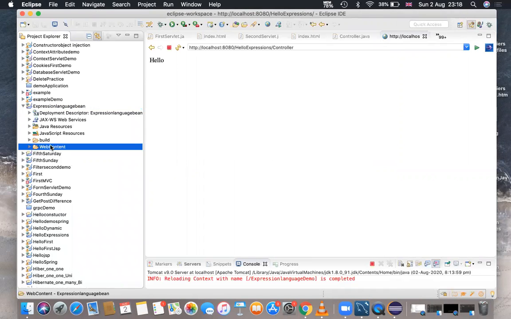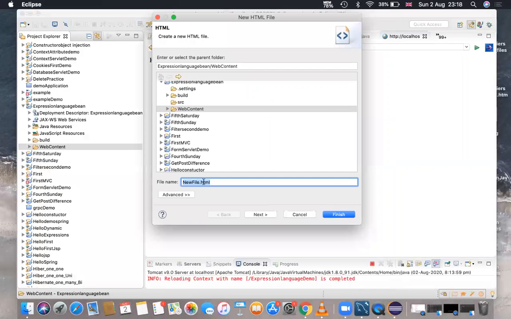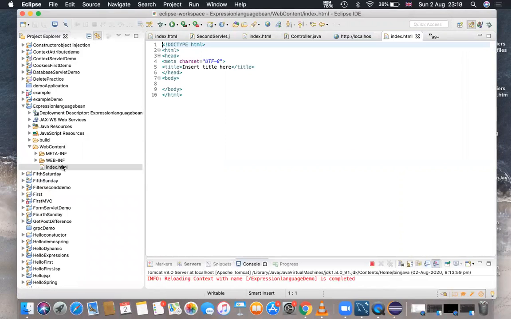First, let me create one HTML page under WebContent. New HTML file, and I will give this the name index.html. Next, finish. Under WebContent, this index.html has been created.